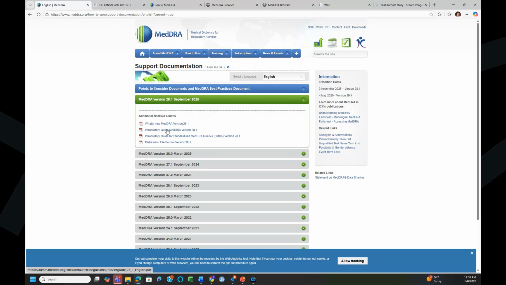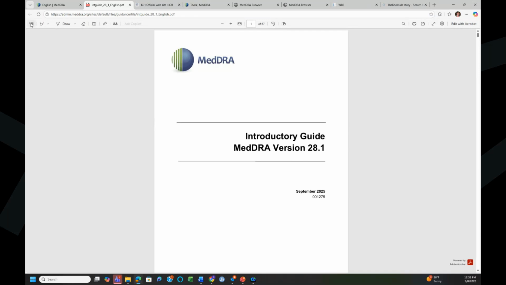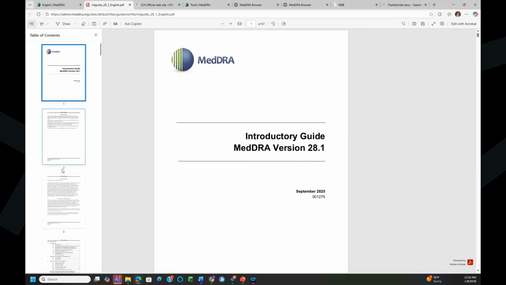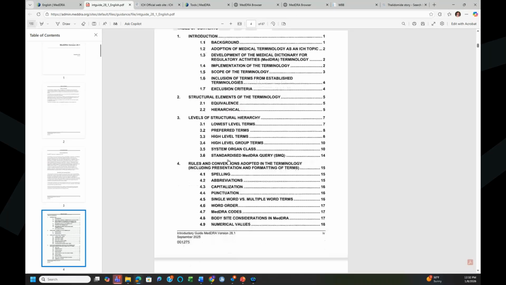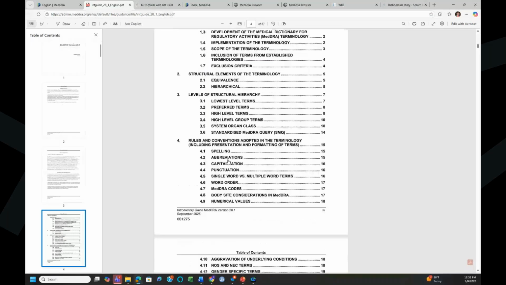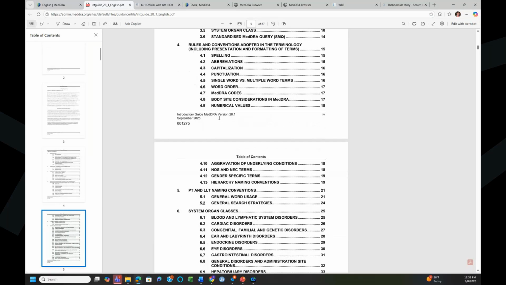The Introductory Guide to MedDRA is a really helpful document for anybody who's new to MedDRA. It walks you through, especially in the first 20 or so pages, the thought process behind the building of MedDRA. What does equivalence versus hierarchical structure mean? The scope that we talked about, how they approach spelling or abbreviations, what the capitalization rules or punctuation rules are in MedDRA, and how they list body site considerations in MedDRA.